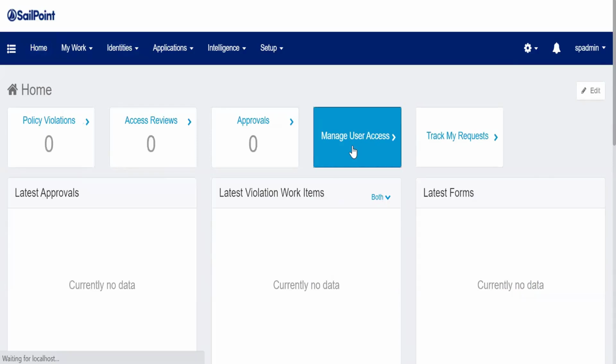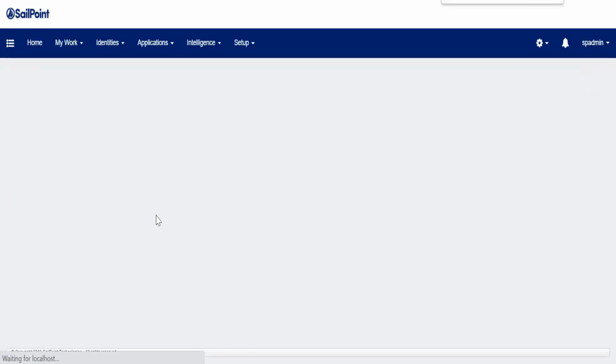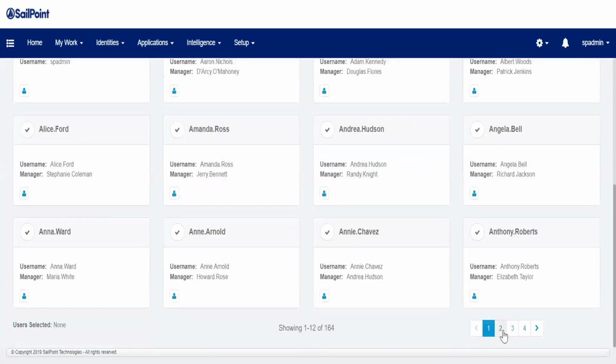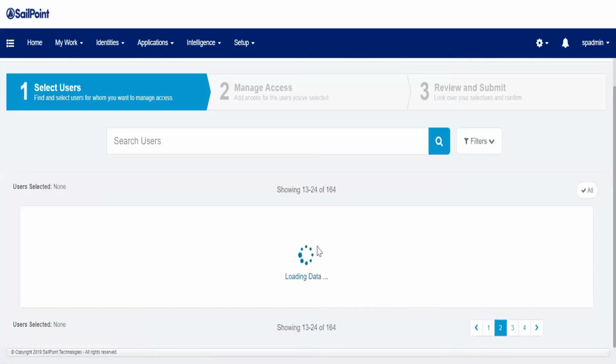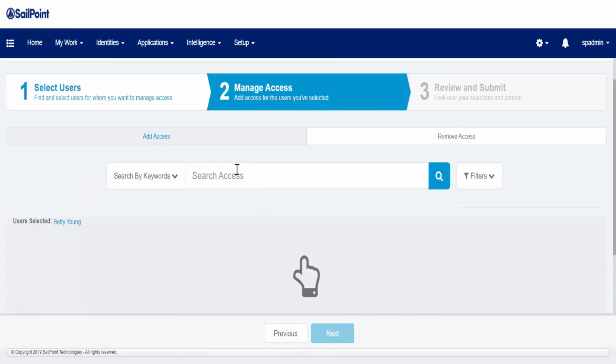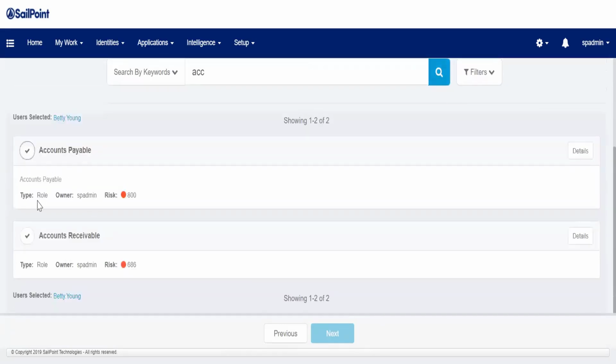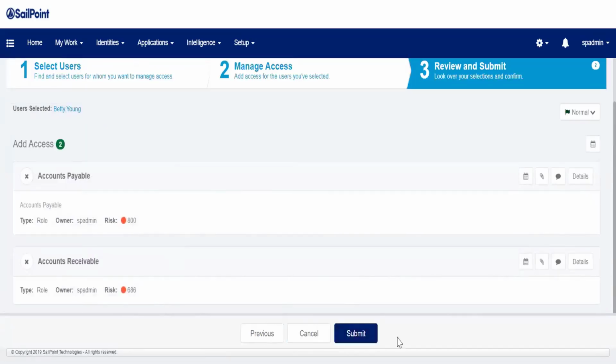Go to the Manage User Access page. Try to select one random identity. Click on Next. Let's select Accounts Payable and Accounts Receivable. Accounts Payable and Receivable both. So both are conflicting, so you should not have access at the same time. If I submit, what will happen?